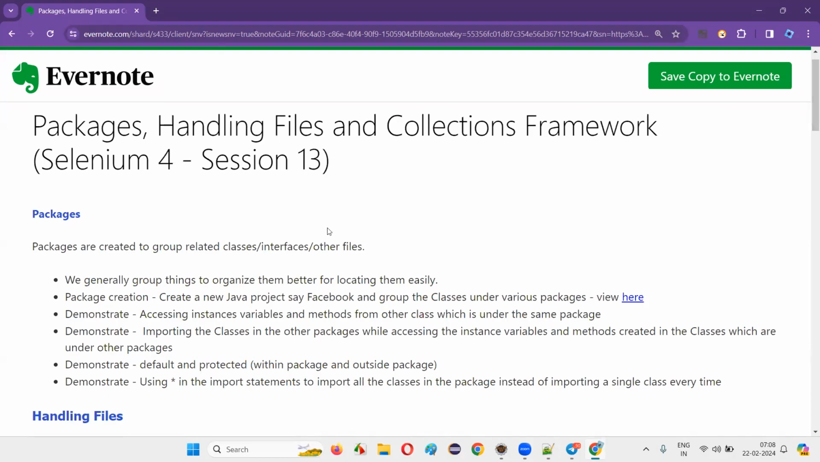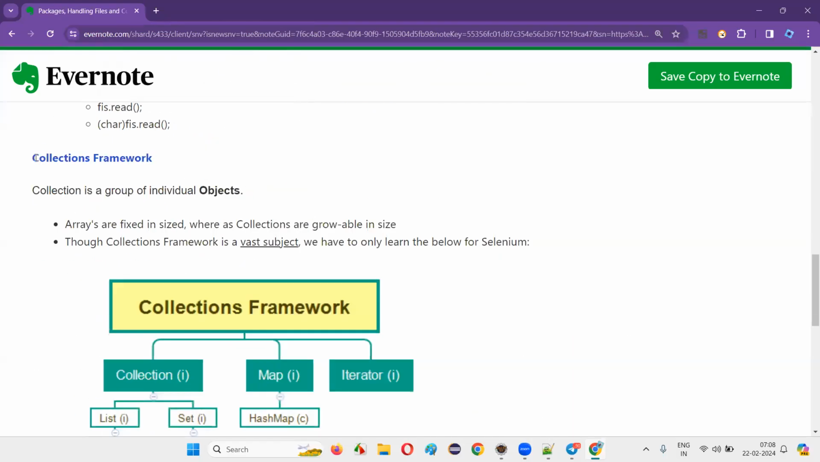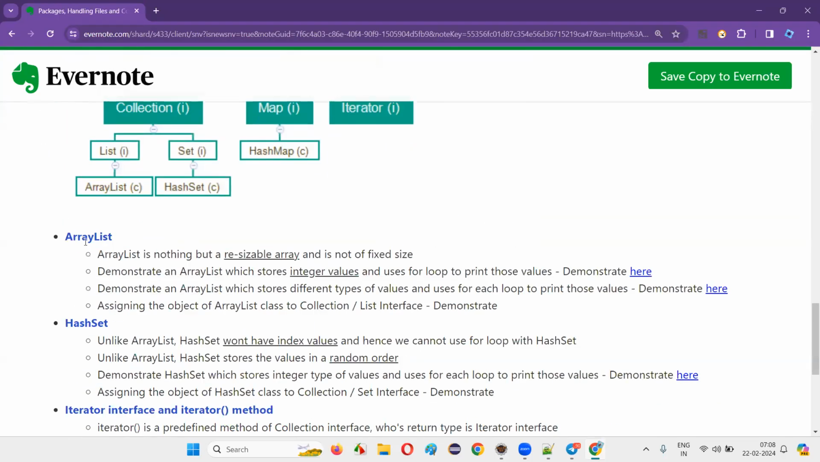So guys, we'll go with the collections framework. We'll continue with the collections framework. We have started it yesterday. So I explained what exactly collection is, what exactly collections framework is. And I started this array list, but I have not completed the entire thing in the array list.